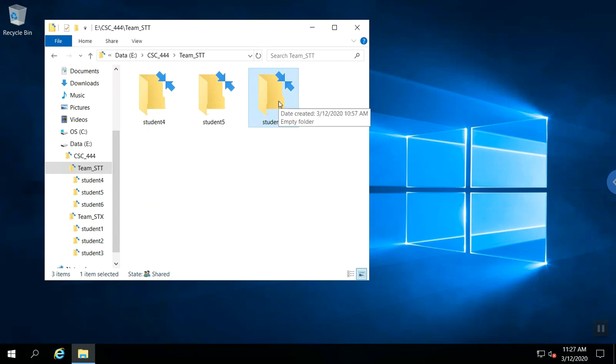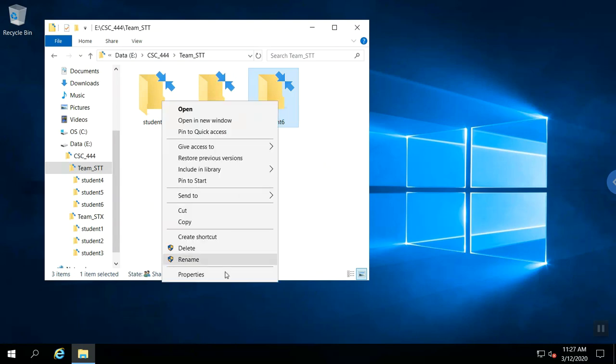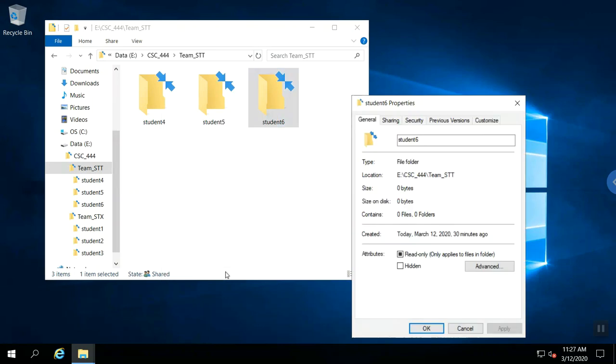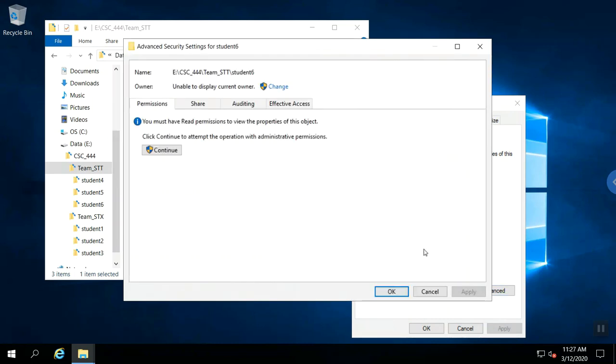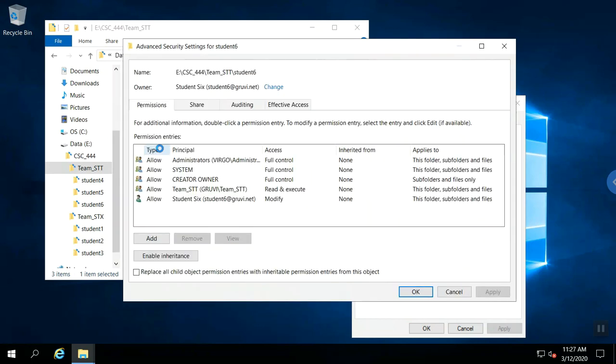And now, if I've completed that process for all student folders, every time I go to check to see what's happening, you'll notice the screen has changed. It says, oh, you have to be able to get into advanced settings to see this. If you click advanced now, it's going to say you must have read permissions to view. You have to click continue. And this verifies that your own account has been removed from each of the student accounts.